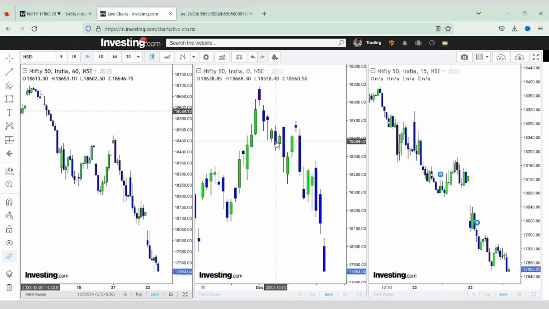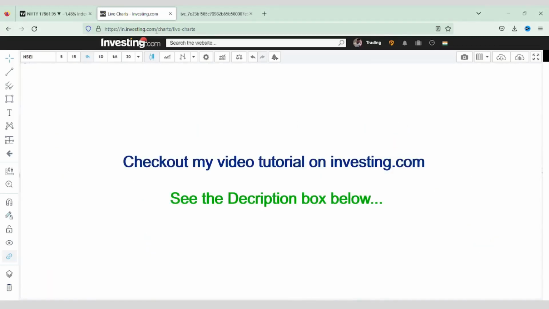If you want to do this on TradingView, you have to pay for it. But unfortunately, right now I'm using something like investing.com, and on this particular platform, it's absolutely free of cost. I have already made a video on this, right? I have discussed how to use TradingView for free in a more straightforward manner. If you haven't seen that video, you can check it out. I'll leave the link of that video in the description box.